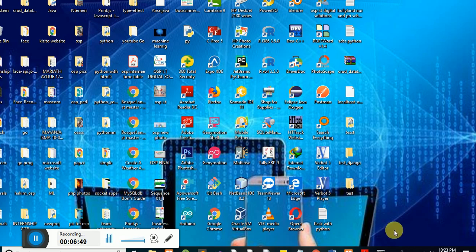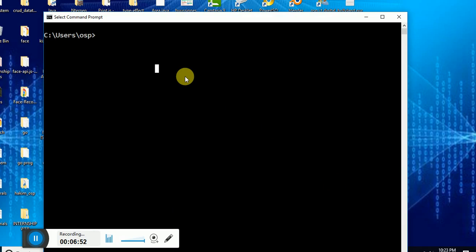Let me go to my command prompt here. The first thing to do is to install Django. Like I've said, I'm going to use Python 3.6. Since I have Python 2.6 and also Python 3.7, I can specify which version of Python to use. So I'll say pip3 install Django.